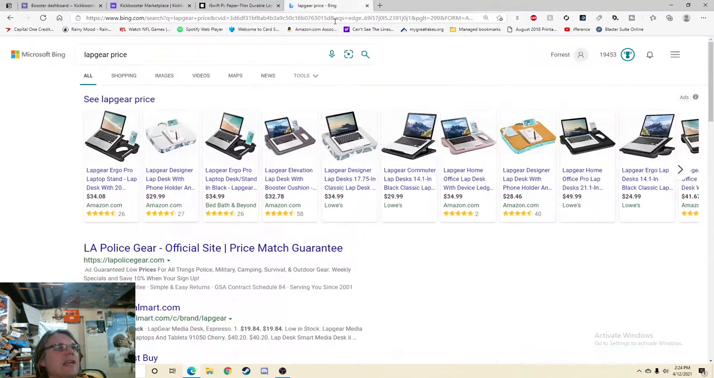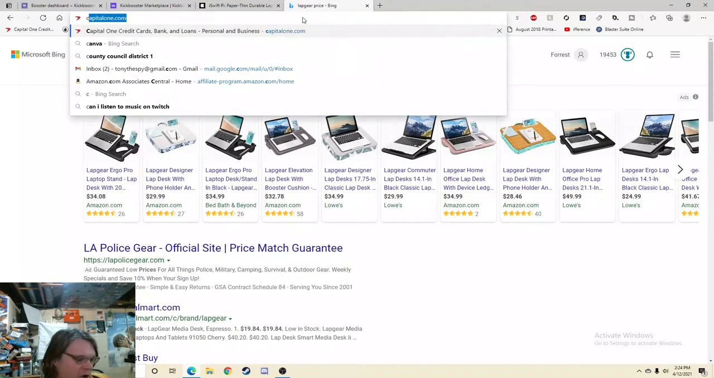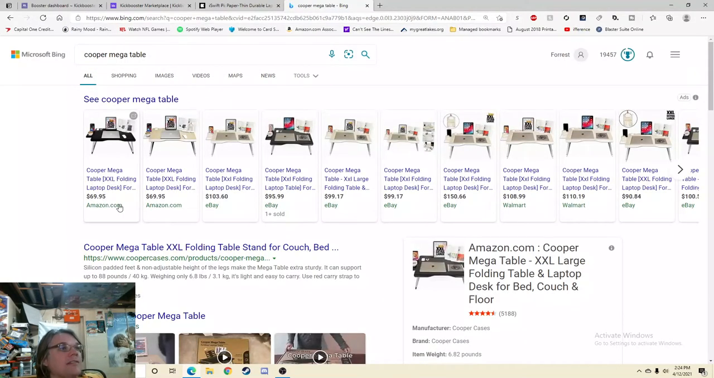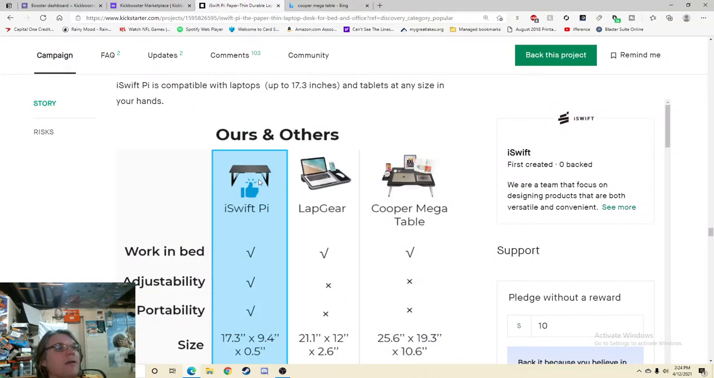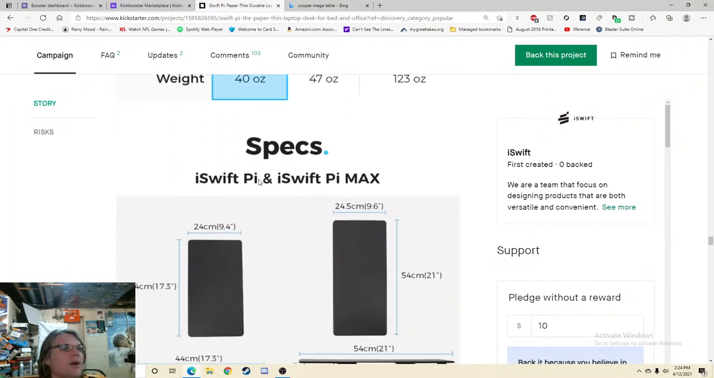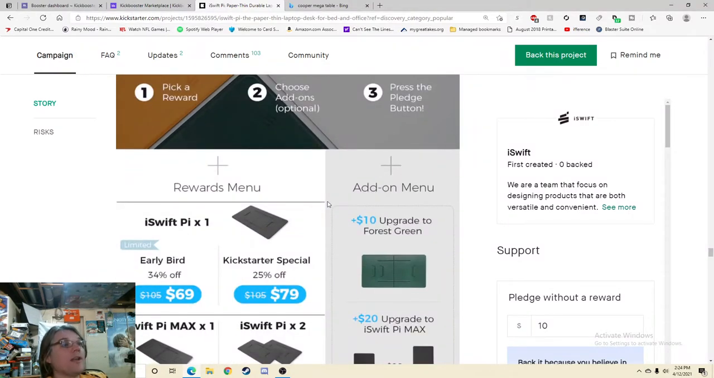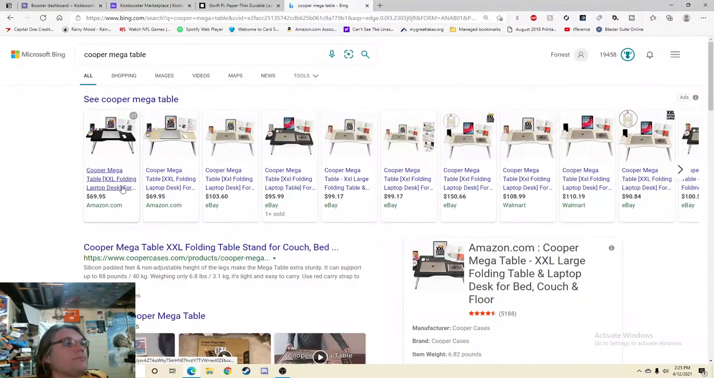The Cooper Mega Table. Let's see. Because I am interested now. I want to know how much the competition is. I feel like that's important to know. Cooper Mega Table, $70. Okay. So $38, $70. What's your price? Oh, I don't know. This is cool. Great. Rewards. Here we go. Price, $69. So you are asking more than the Cooper Mega Table.